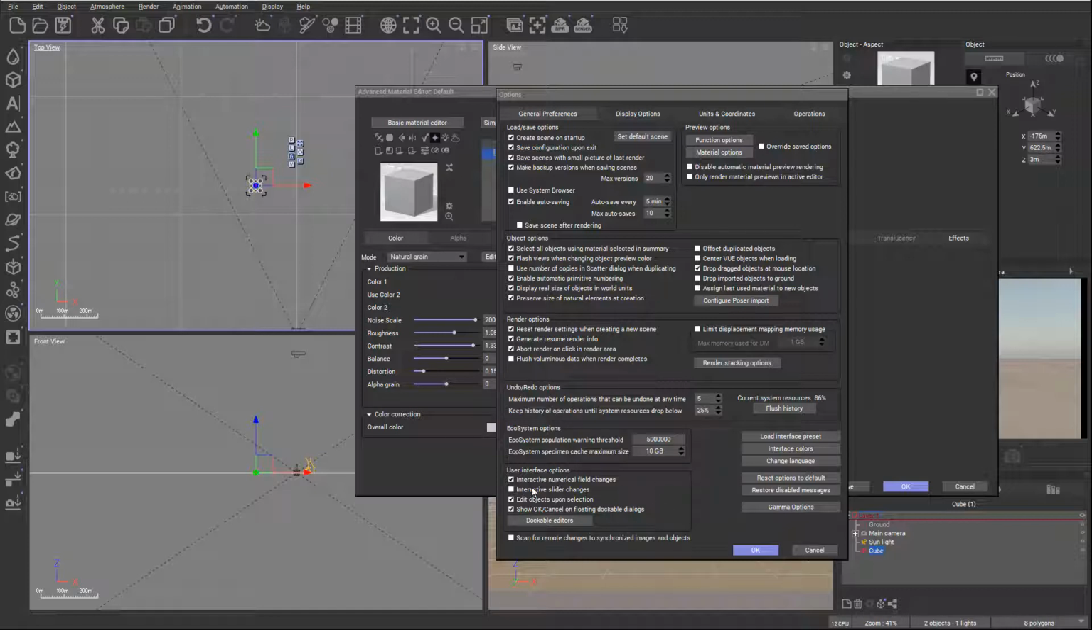User interface, it is interactive number field, so we can type numbers instead of just sliders. We have it same as interactive slider changes. We can edit object on selection, double click, show okay, cancel and floating, like those buttons. You can use them, or otherwise you will have it X, so you can click on X. So it's up to you how you like it. And currently it's dockable editors. We'll just leave it that way.